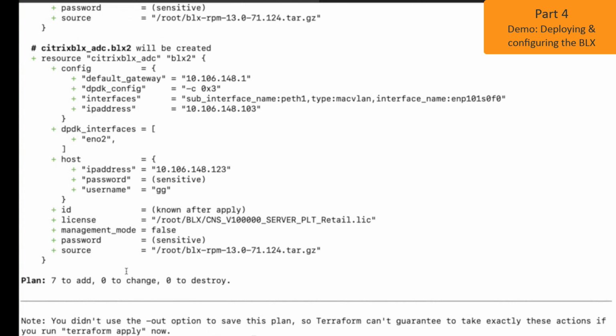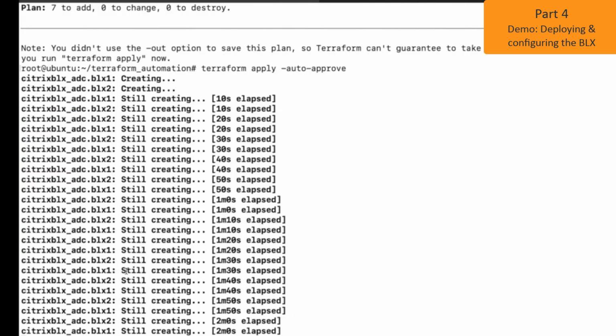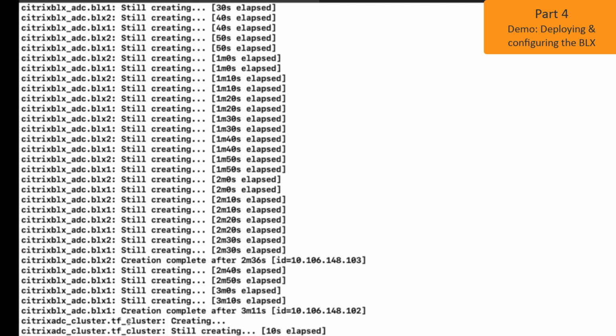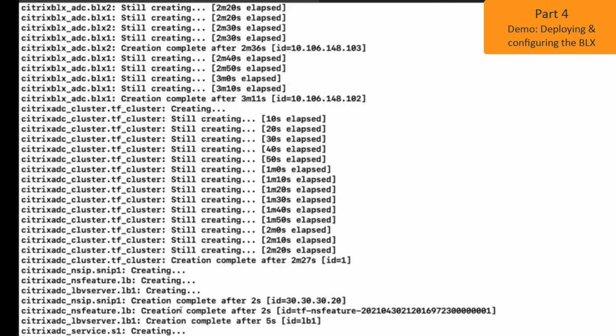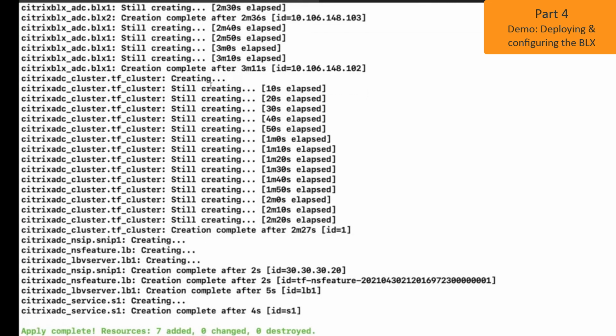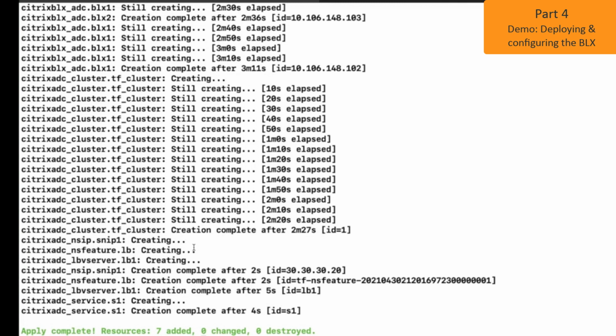We'll now do the Terraform apply. You can see here the BLX creation is complete. Over here, and after 2 minutes, the cluster was successfully created. Post which, we added the configuration on top of the cluster for bringing up the LBV server with the bound service to it. We can now SSH to one of the nodes of the BLX.